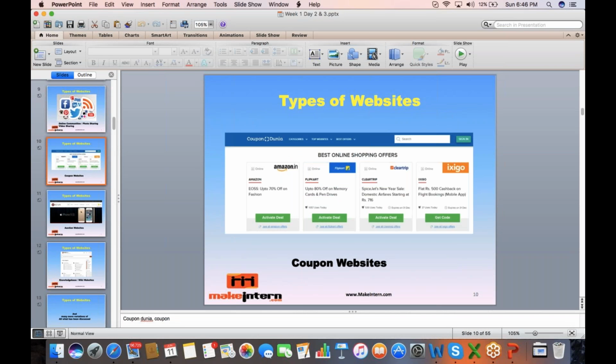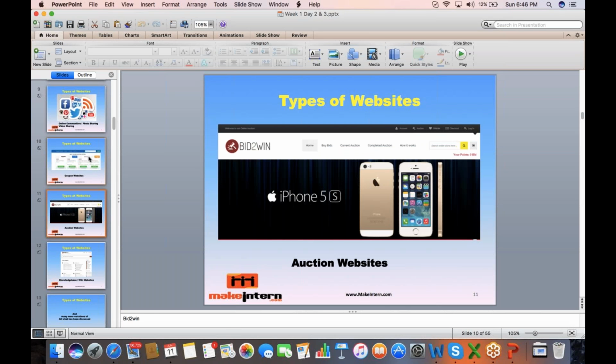Coupon websites: you must have seen Coupon Dunia, Coupon Raja, Coupon Rani. There are so many coupon websites where you go and find the best coupons for shopping, and you can get a lot of free things from that coupon website. So you can start a coupon website. You can start an auction website, where people can come and bid for products and services.